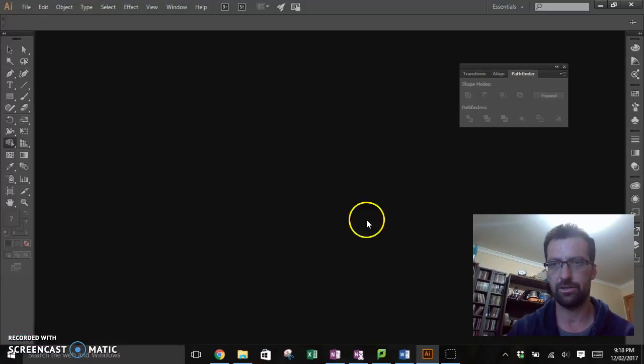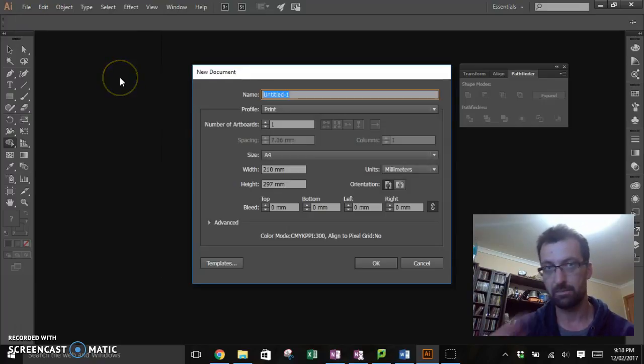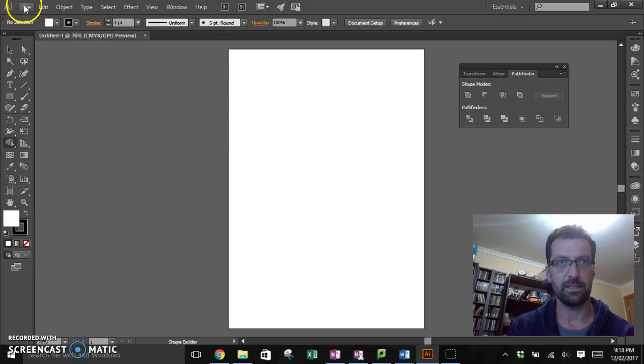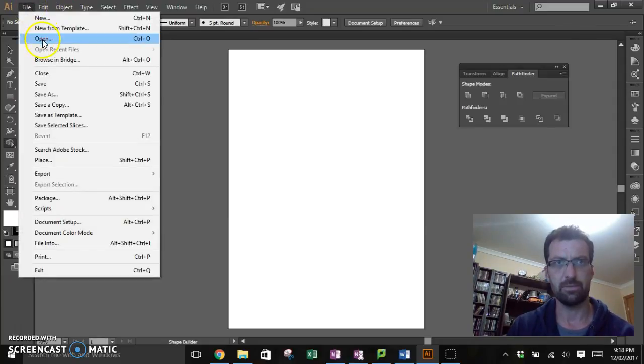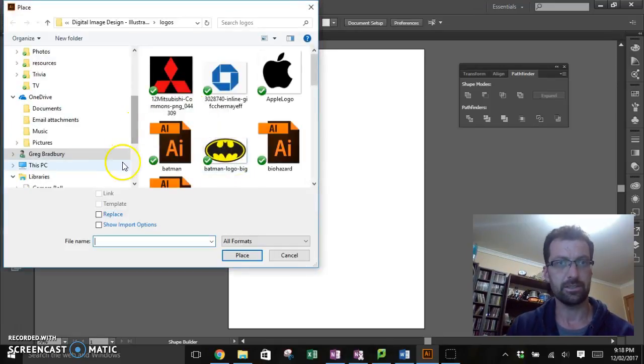Now, what I want to show you is what happens if you already have a picture file that you want to use. Let's open a new document. If I already have a file that I've already saved, instead of opening, you're going to use this Place option here. So in File, Place, and it'll get you eventually to your directory structure.